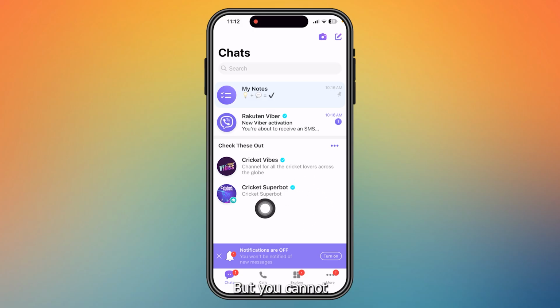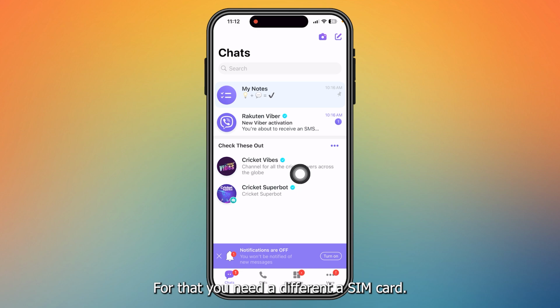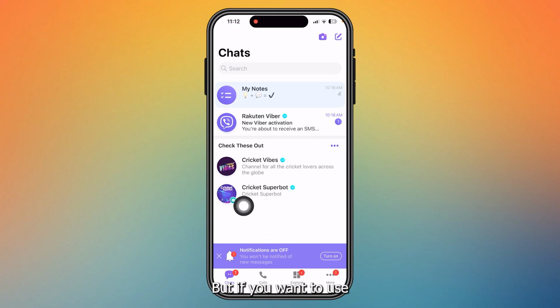But you cannot use the same account on a different cell phone. That's not possible. For that you need a different SIM card, and that's not the topic of the video. So yeah, your answer to how to use Viber on multiple devices is that it's only possible on a desktop and on a tablet, but if you want to use this particular account on a different cell phone, then that's not possible.